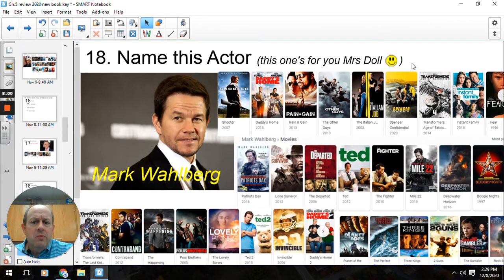Number 18, one of Mrs. Dahl, my colleague's favorites, Marky Mark. Lots of actually pretty good movies. And he can do it all: romantic, comedy, action, so lots of good stuff. Planet of the Apes, Perfect Storm, Ted, Invincible, Patriots Day, Shooter's a good one. So lots of good Marky Mark movies.